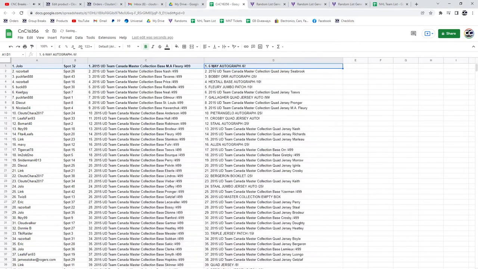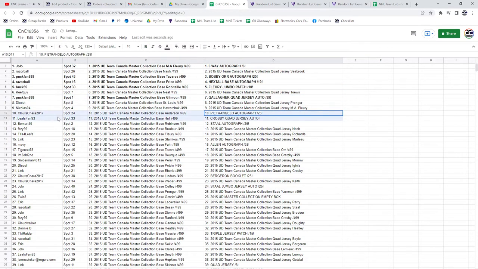I want to make sure I'm turned around. The Bobby Orr goes to Puck Fan. Hextall base auto out of 10 goes to Razor. The Flurry jumbo patch out of 10 goes to Buck. The Gallagher goes to Puck Fan. The Petrangelo goes to CloutsnChara.